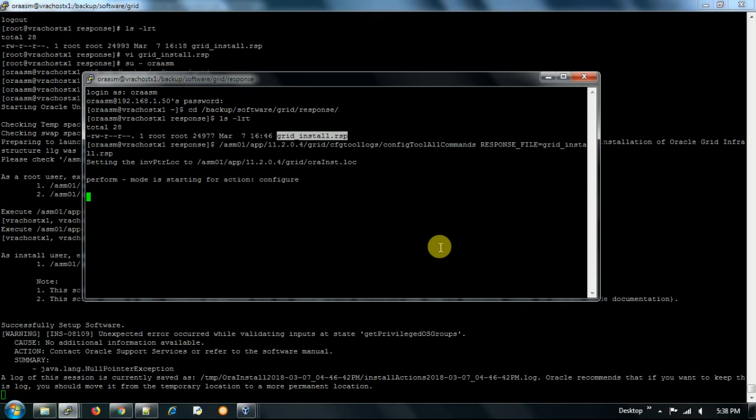ASM instance is created on both of the nodes, like from ps -ef, and we can grep the pmon process and check the ASM instance running on both of the nodes. So after the completion of this, we will start the installation of RDBMS software. And again, I'll use the response file, or I'll do the silent installation of Oracle software.